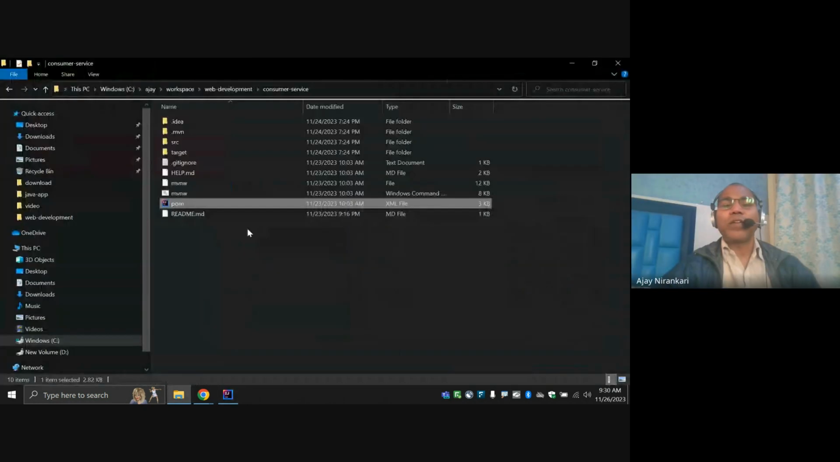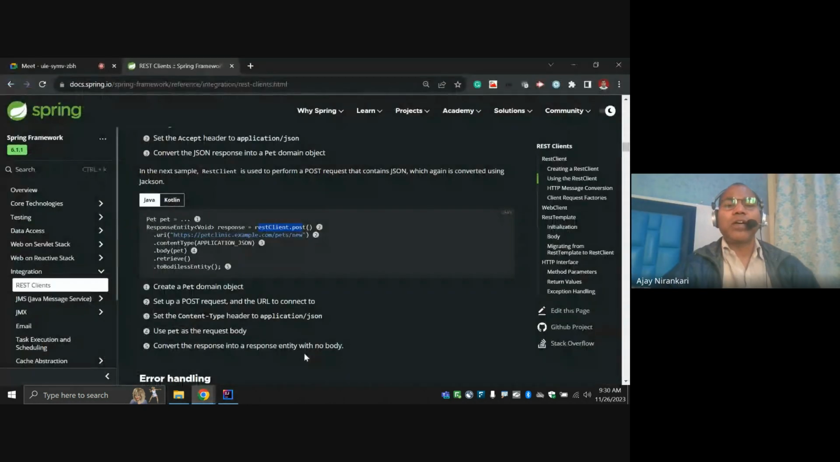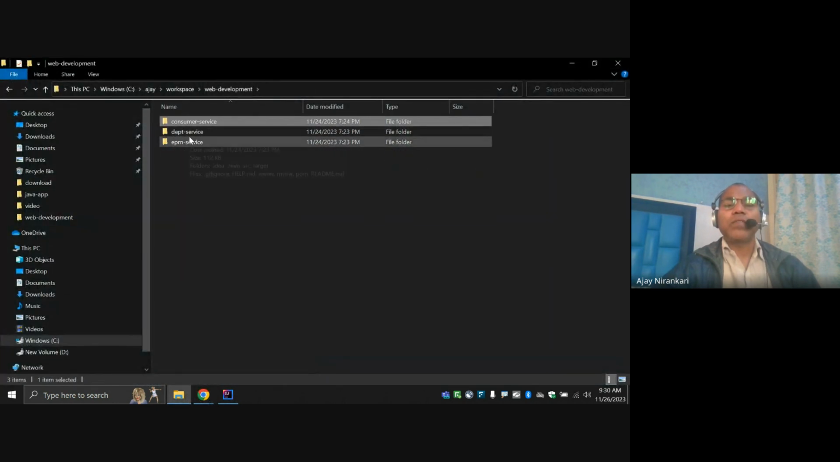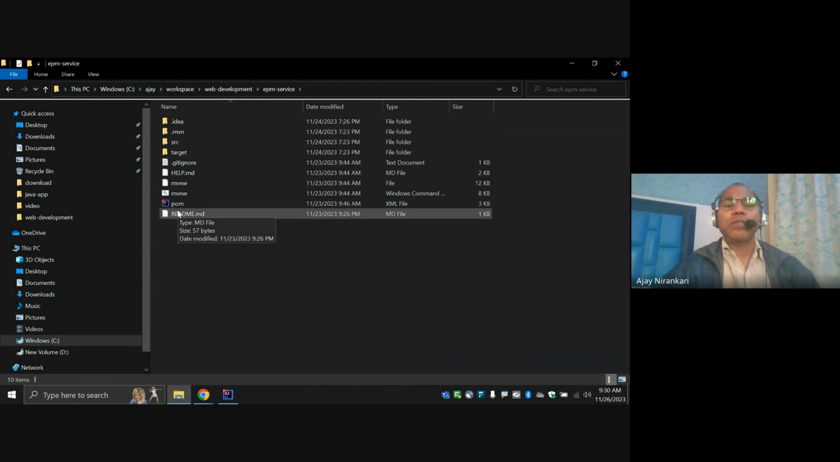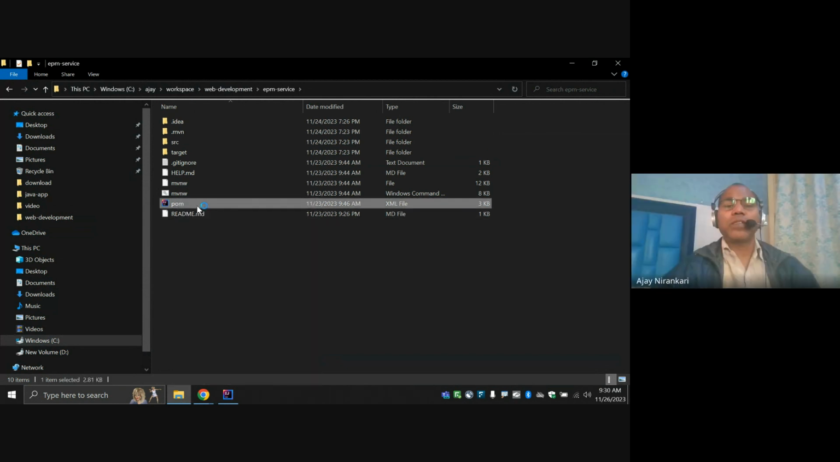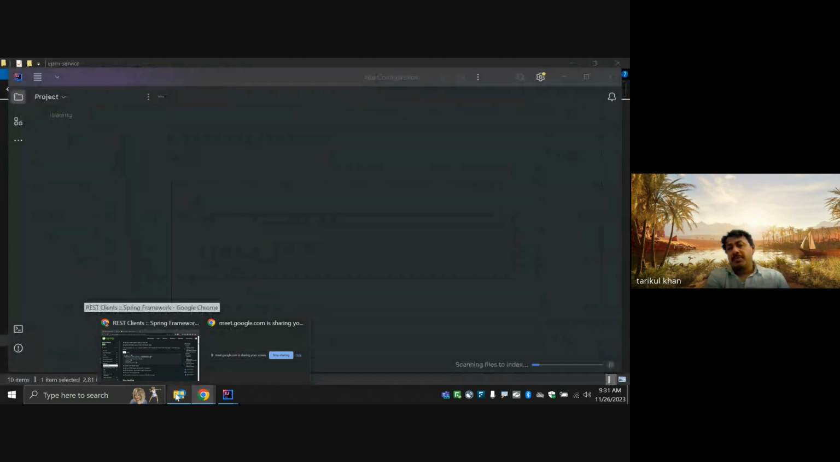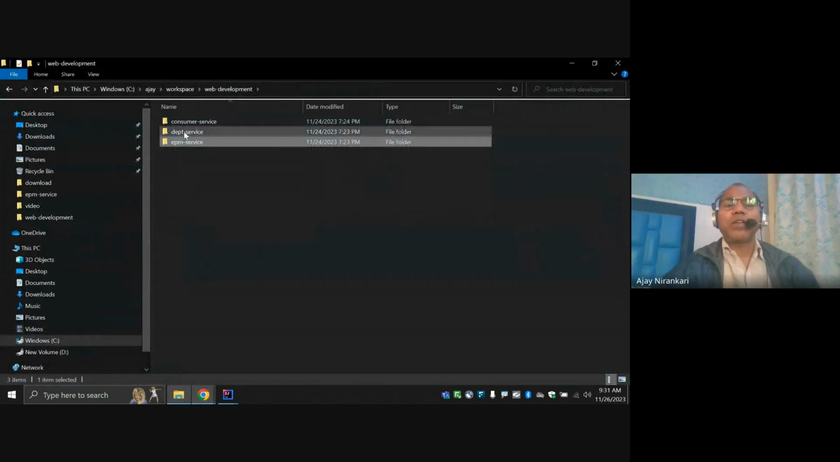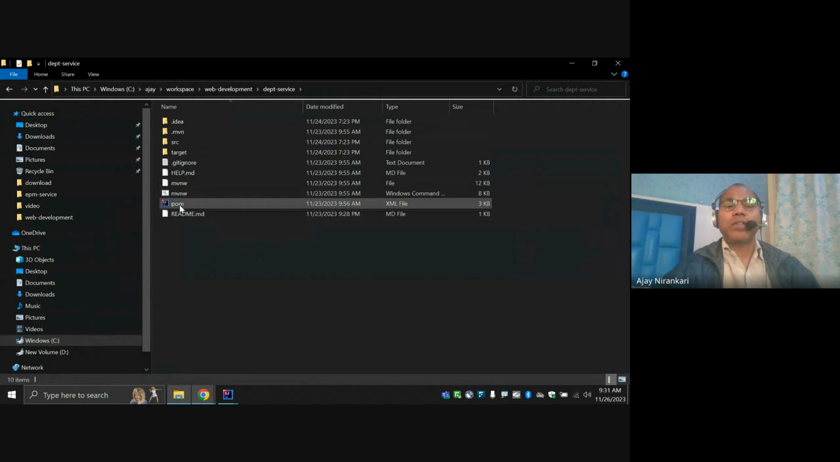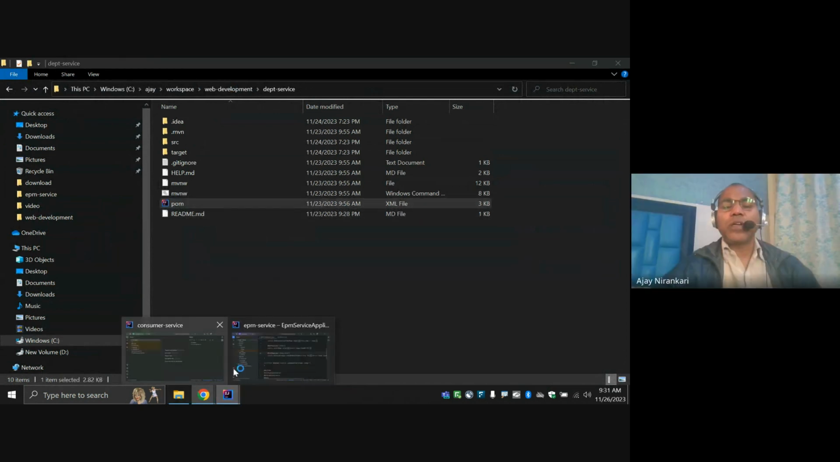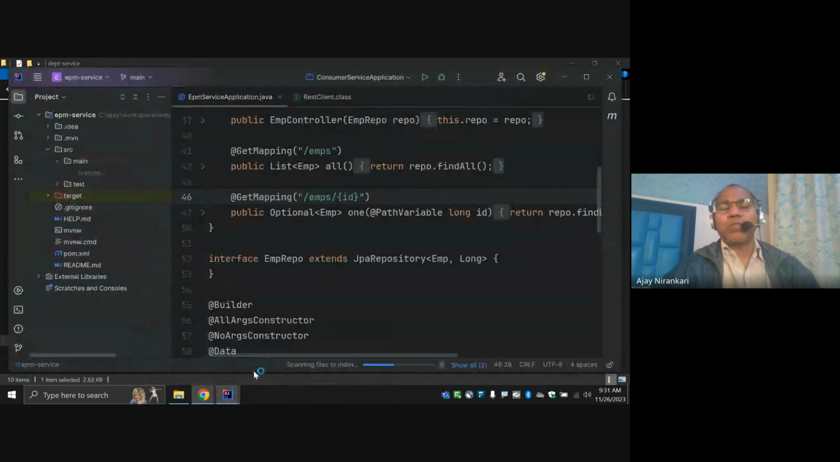One for your consumer, and one we have for the employee service. Let's start our application. We started one for consumer, one for employee, and one for department as well. So the consumer can consume from both, or whatever.